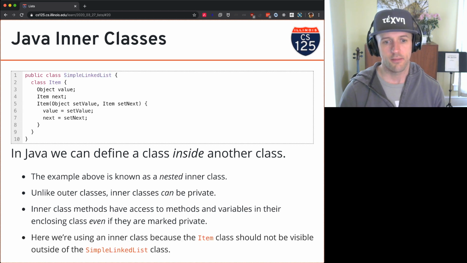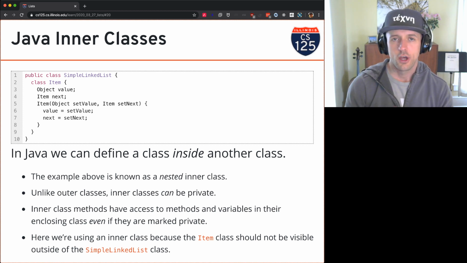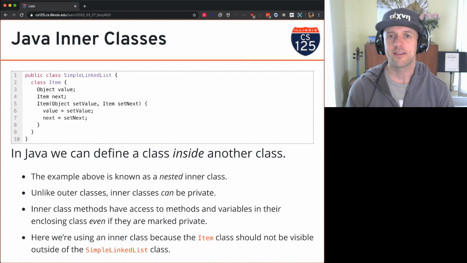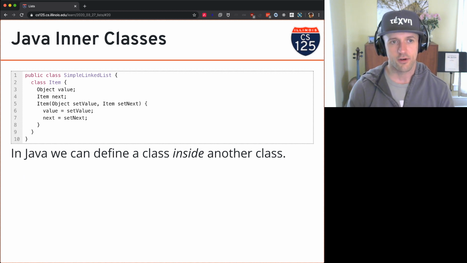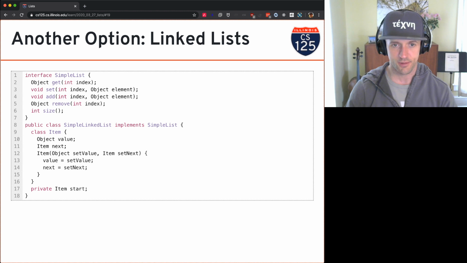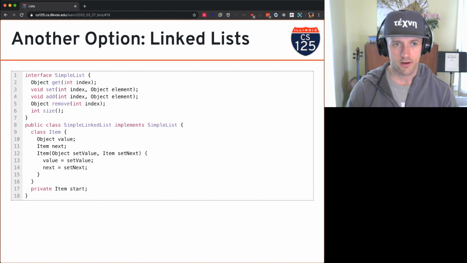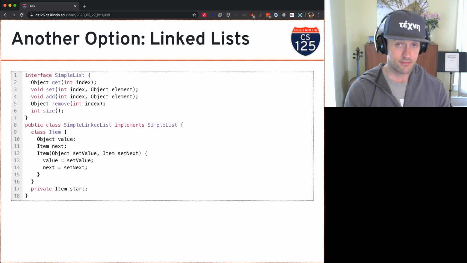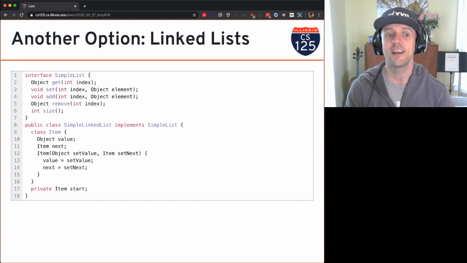Okay, and why are we doing this from a design perspective? We're doing this because nobody outside the list, my simple linked list class, should know anything about the item class. So the users of the simple linked list class are going to use the interface simple list. If I look at the simple list interface, there's no item in here at all. It works with objects and indices, right? Get and set based on an index and an object reference, add and remove based on indices and object references. There's no list item there at all.